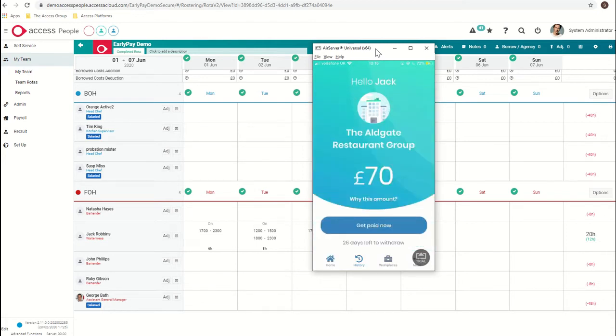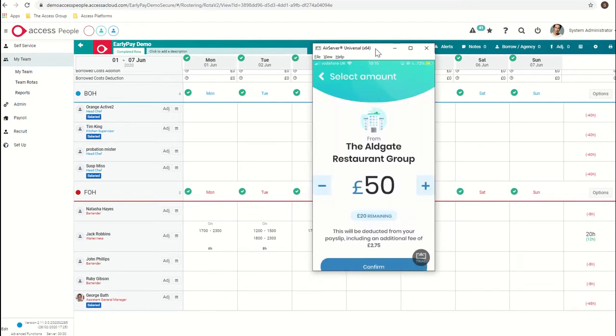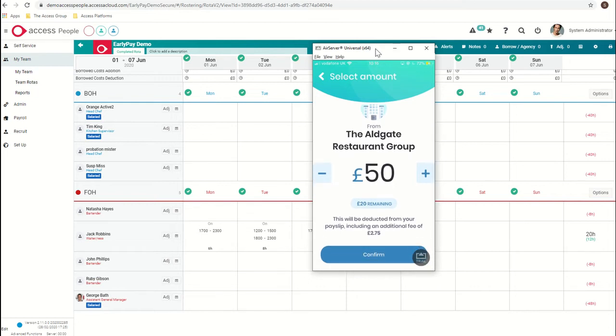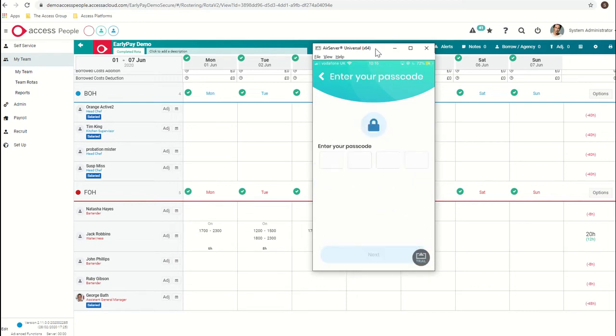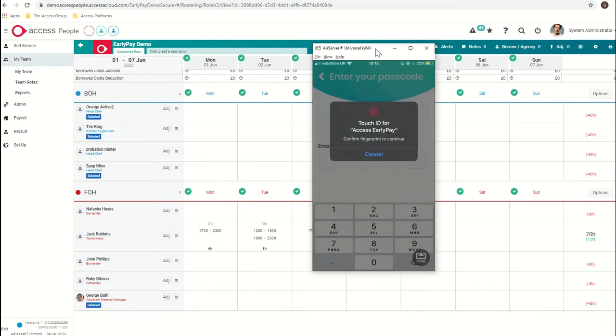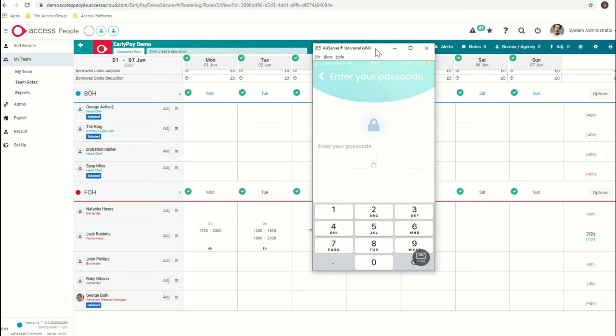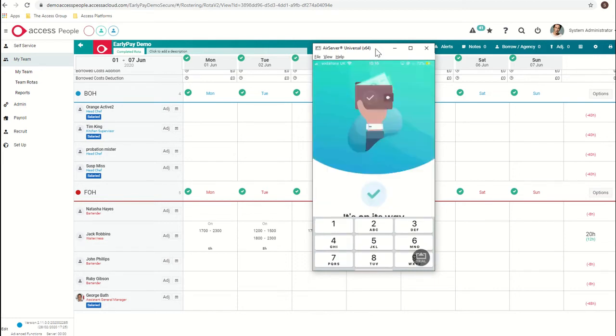Very simply, let's go ahead and make that withdrawal. So he hits Get Paid Now. He's going to make a withdrawal for £50. When he makes a withdrawal, the app very clearly shows him the fees that he's going to be incurring to do so, and he can go ahead and do that. So we're going to confirm with fingerprint ID, and pretty much immediately those funds are sent to the bank account of his choice. Those funds are now with him for him to spend as he chooses.